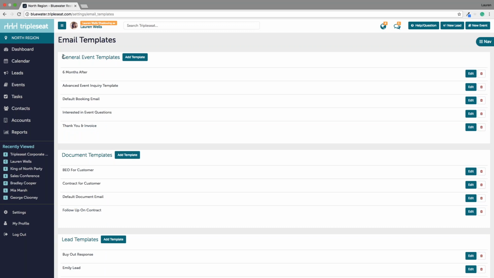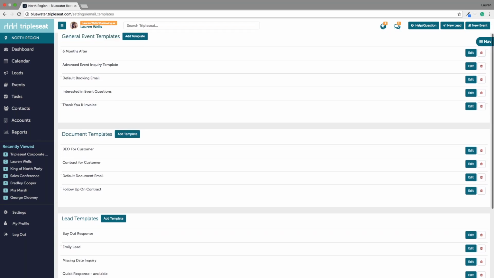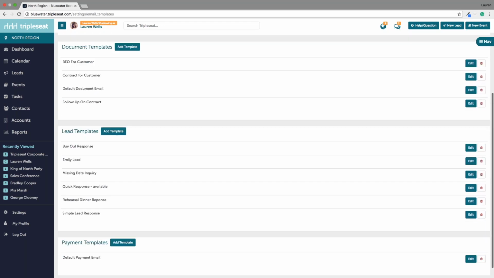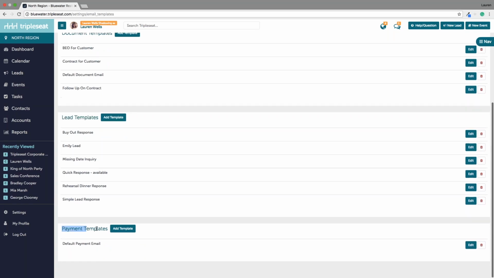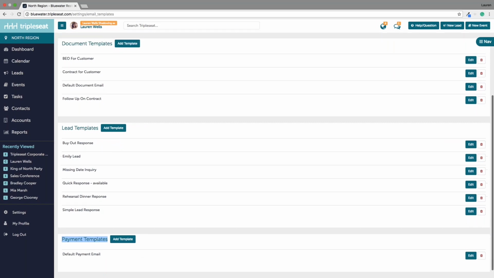A general event template is always available when you're having an event discussion. A document template is only available when you're using the shared document feature. So that's like when you're sending the client off the PEO or the contract, you're sharing it with them. When you hit that share button, these templates are available. Lead templates. So these are available when I'm responding to leads. And then payment templates are available when you use the request payment feature in the payments tab.